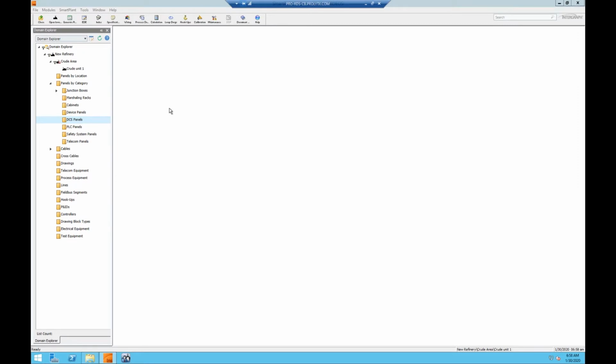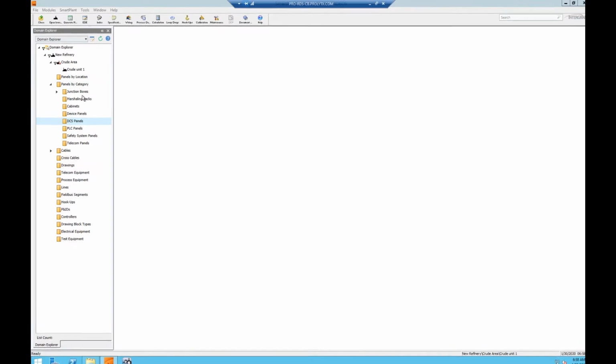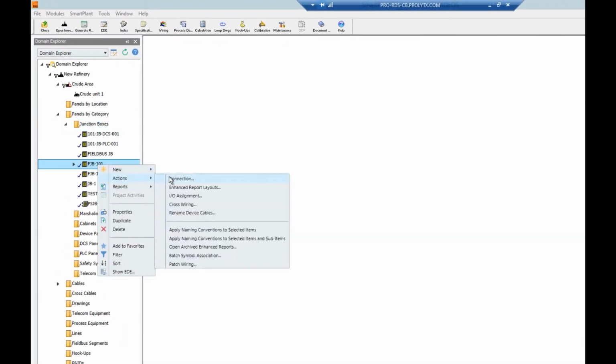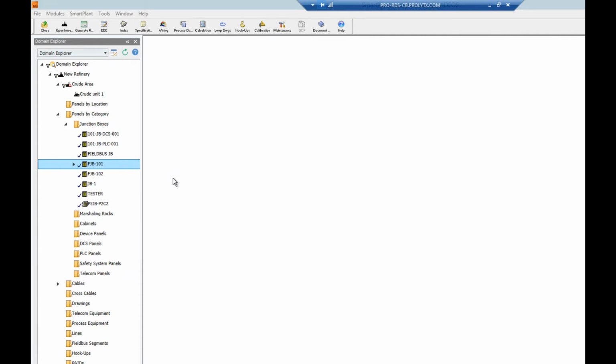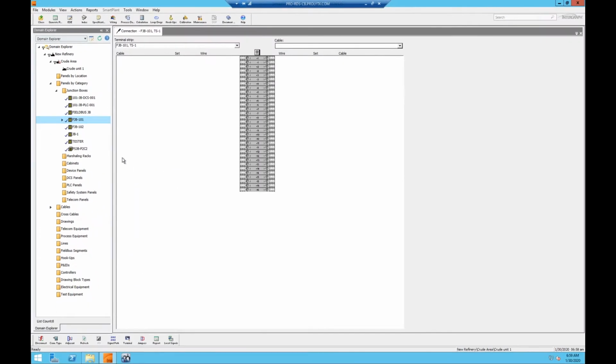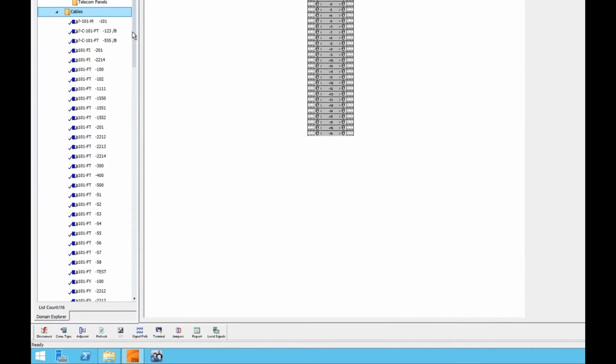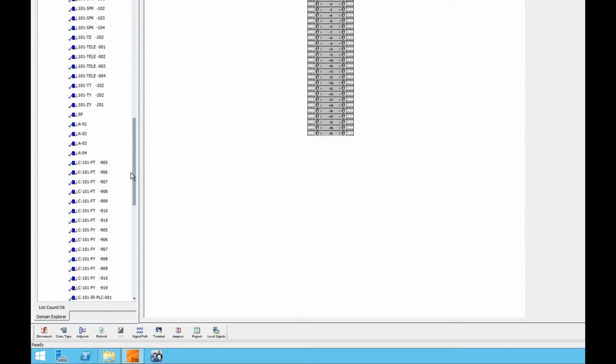In this tutorial, we will be learning how to establish wire connections. First, we'll open up our panel that we want wired. For this example, we'll use FJB 101. Next, we'll go to the cables folder to find the cable that we want connected to FJB 101.